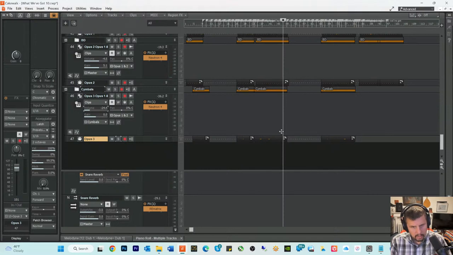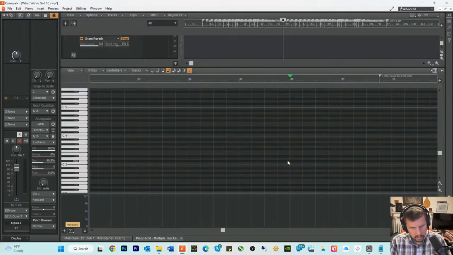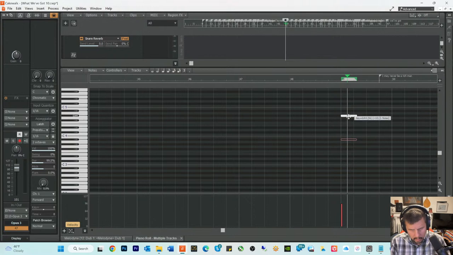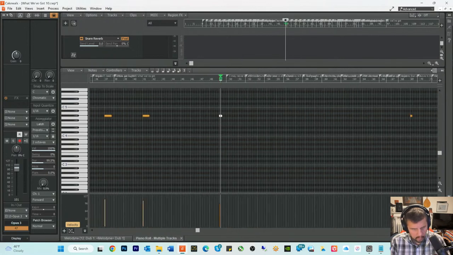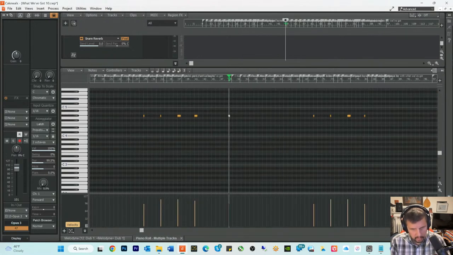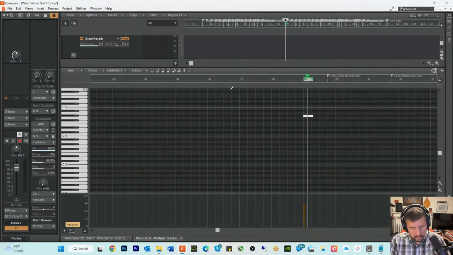Okay, we need a snare drum, a snare hit there. Where is it? I think that's it. Let's see, where is our snare? That is our snare, okay. Let's see if that's the place.